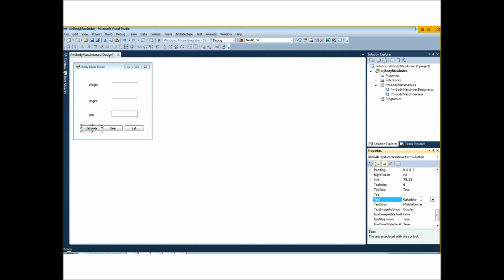As from the other videos I'm sure you've seen, we can do that by putting an ampersand in front of the letter that we would like to use. So in our case, when we hold the Alt key down and then hit a C, it'll execute this line. We can only have one per letter, so we're going to put the ampersand in front of the L for clear, and in front of the X for exit. All right? So that's good.